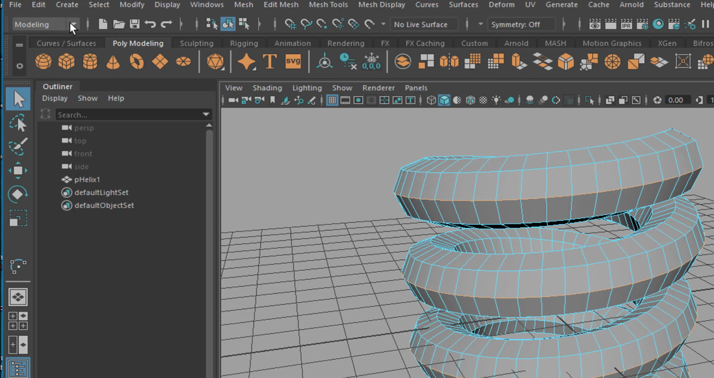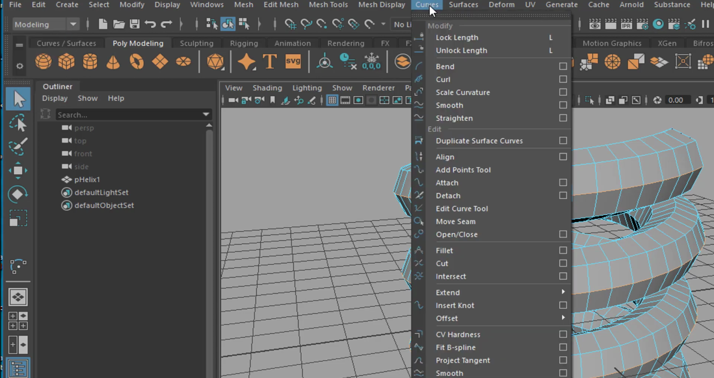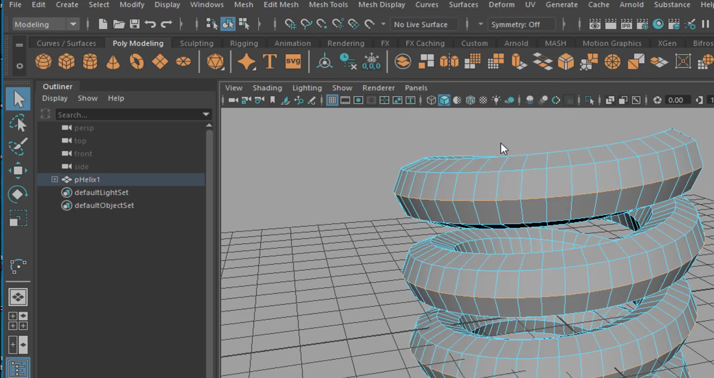and we need to be under modeling for that. Modeling, menu set, and curves. And now we duplicate the surface curves. What we have here are the edges and basically curve, curve, curve, curve, and we want to duplicate them.